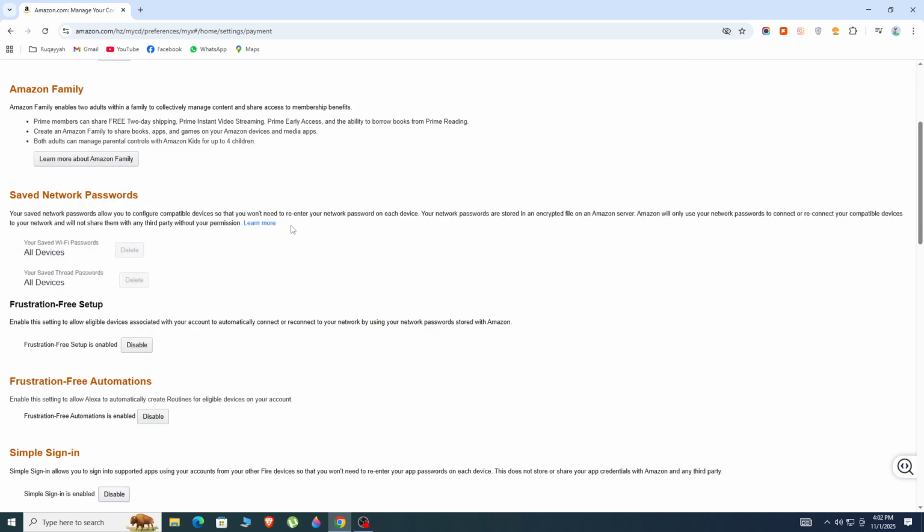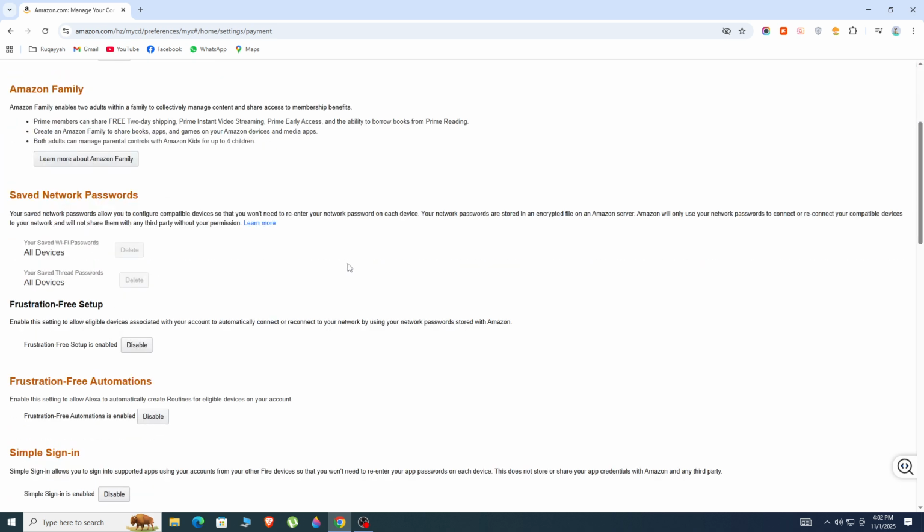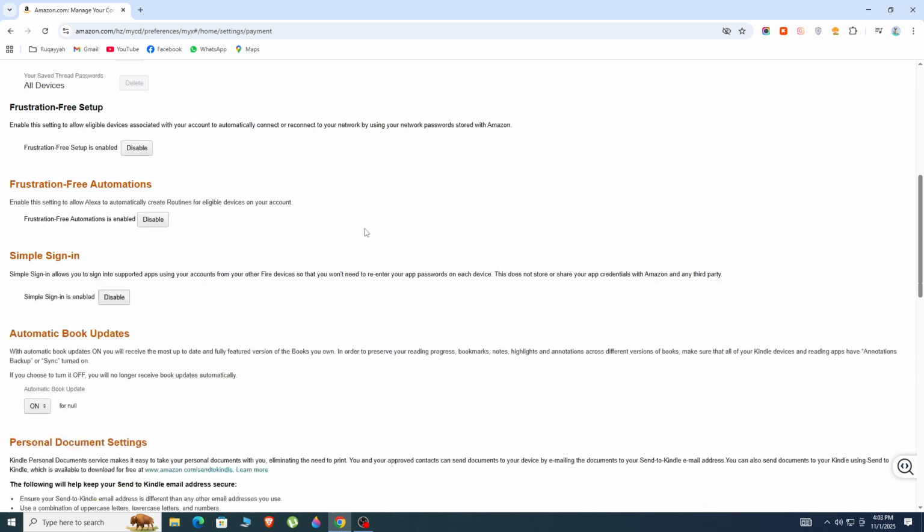Quick note though, this setting actually controls which region your Kindle store, Prime Video, or even Audible account uses. So if your address is off, you might miss out on region-specific titles. Once you've updated it, Amazon automatically refreshes your region settings, and you're good to go. And that's pretty much it.